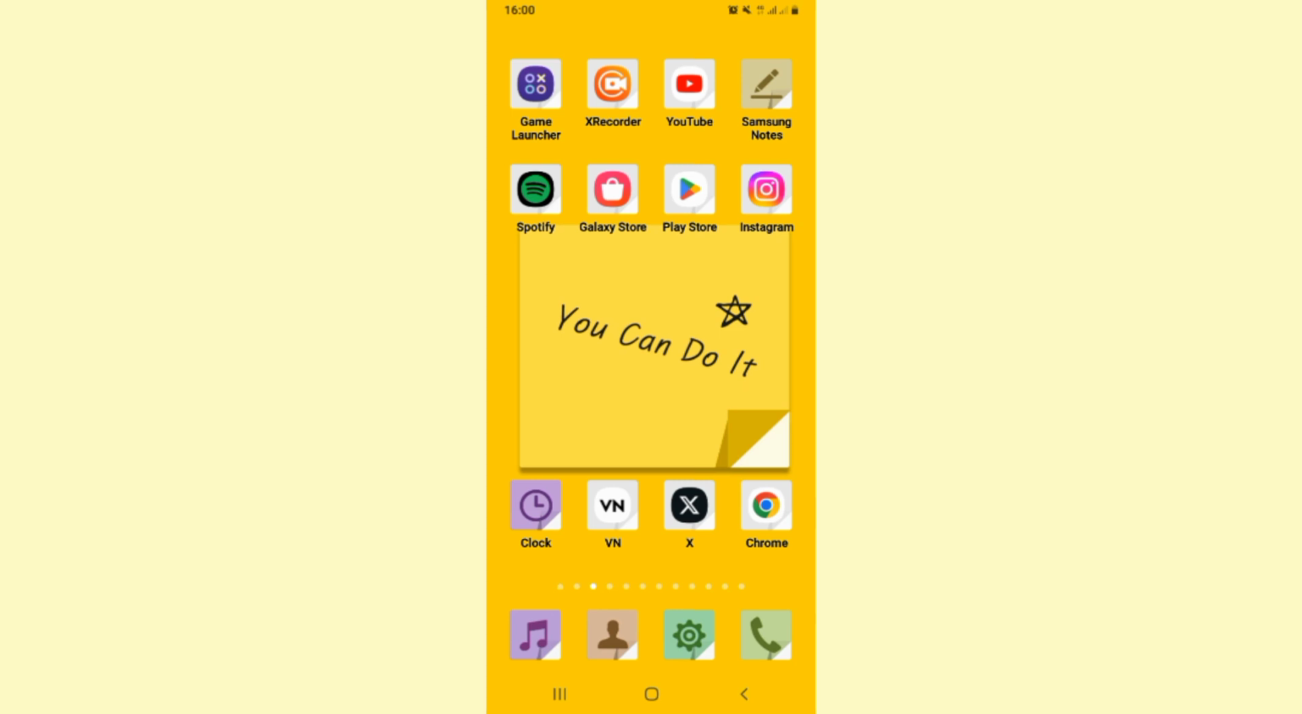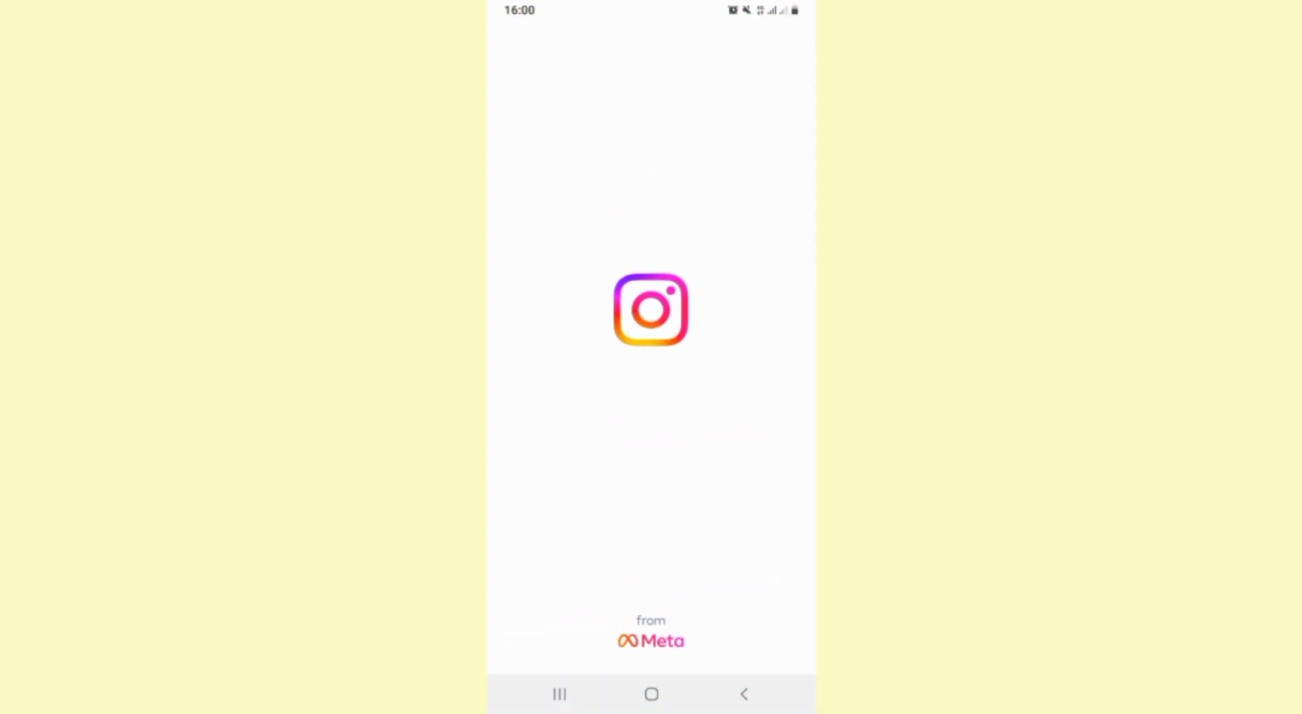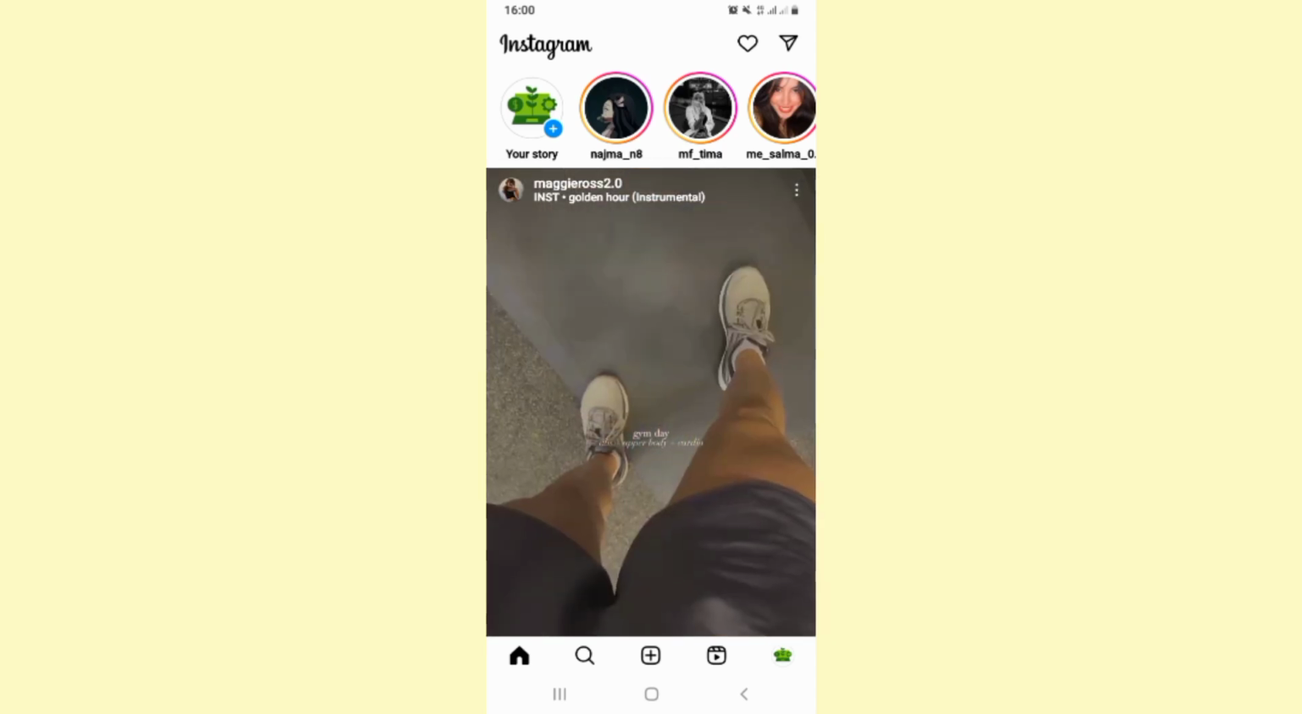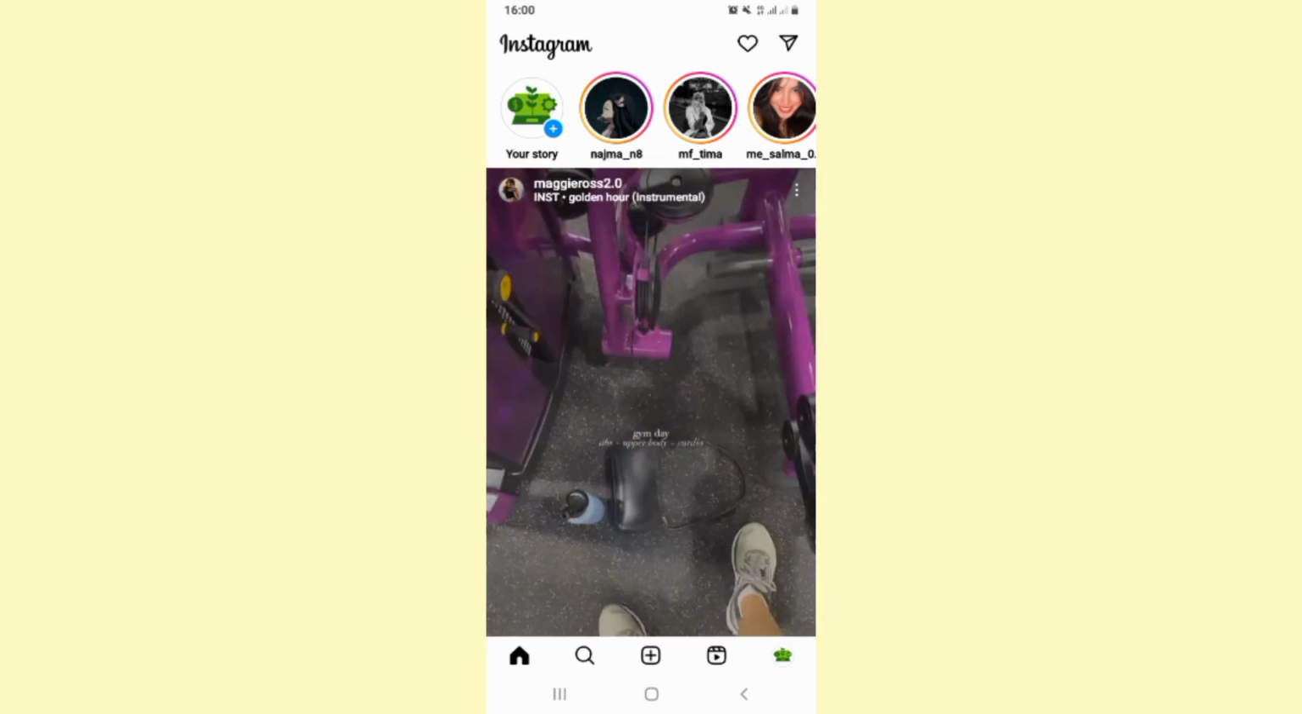So the process is very easy and simple. Just follow these steps. Go ahead and open up Instagram. And once you do that, click on the profile picture at the bottom right to navigate to your profile page.